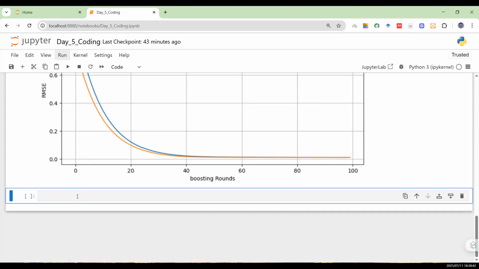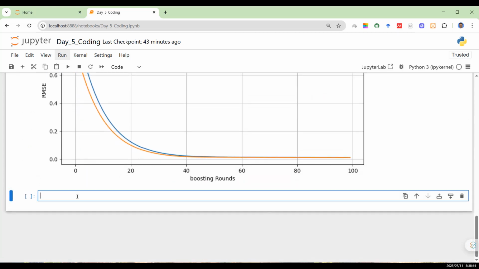So now let's see the features. Let's see the feature importance. So we're going to say xgb.plot_importance.